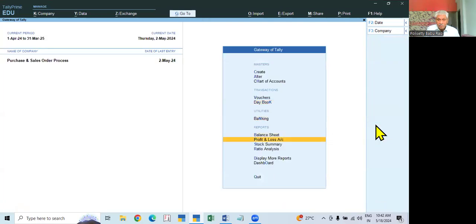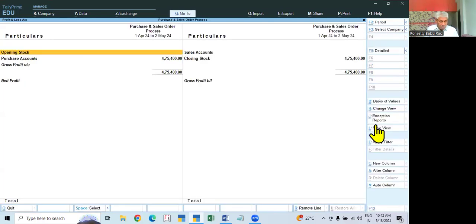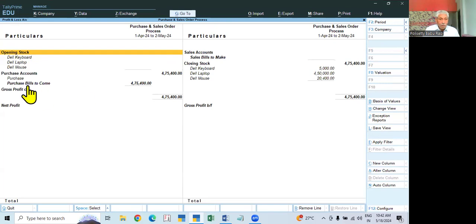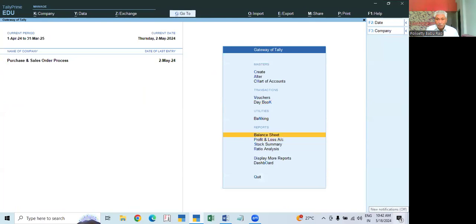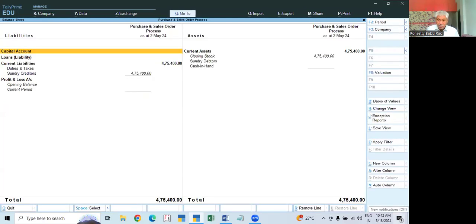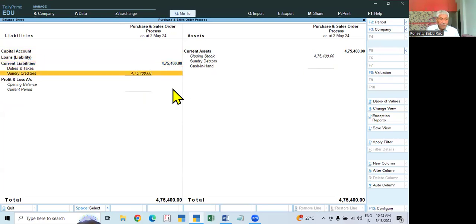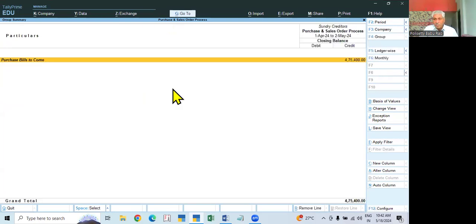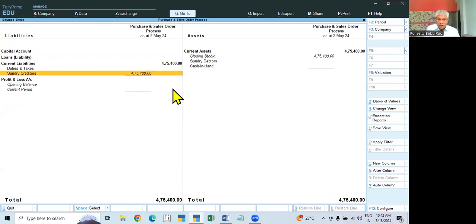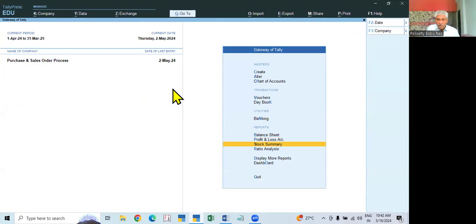And if you go to profit and loss account, it will show only the amount which is outstanding, that is only the purchase bills for the quantity supplied. For quantity not supplied, you cannot take it into this. Okay. And then go to balance sheet also. Here also, the closing stock is lesser, and under sundry creditors, bills to come is also reduced, only the amount for which goods are supplied. Okay.